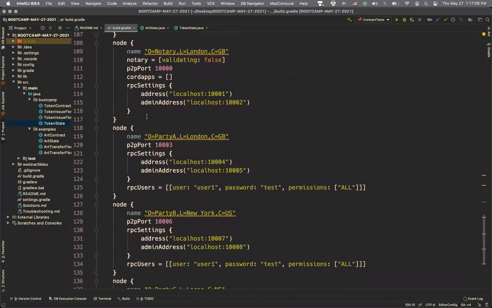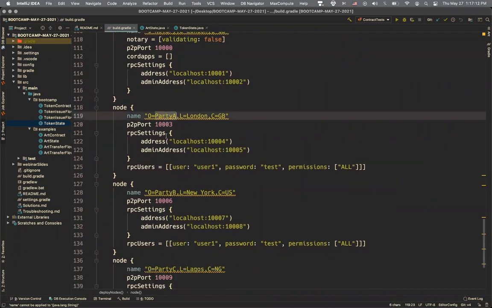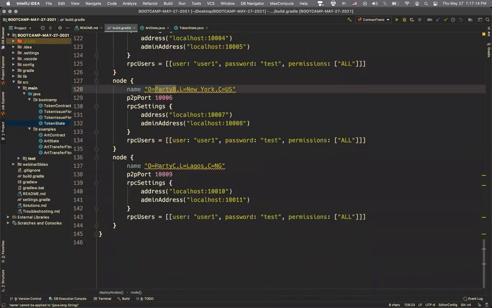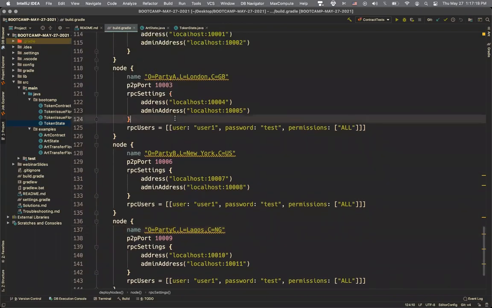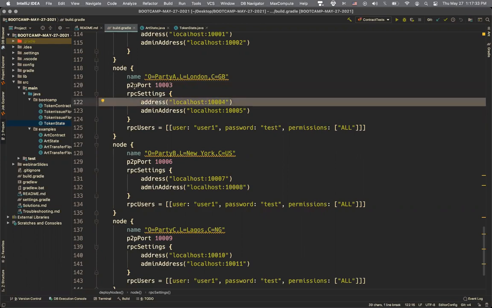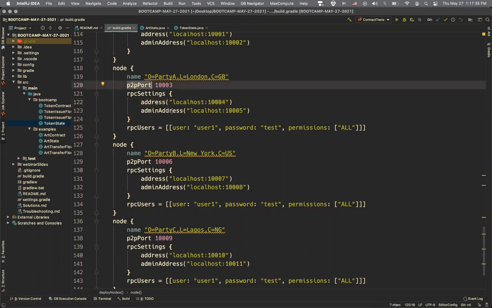Here we've defined a couple of basic nodes. We have a notary, we have party A, party B, and party C. These are the nodes representing the 3 individuals whose Corda nodes exist on this network. These 3 individuals have been defined explicitly. You know that because it says right here, peer-to-peer port 10,003. We define the address of the node. We define the port that the node will take its traffic on. And we do that for all 3 of them.